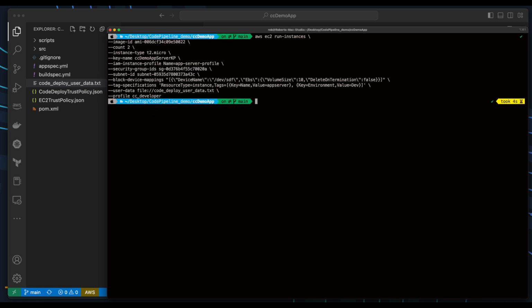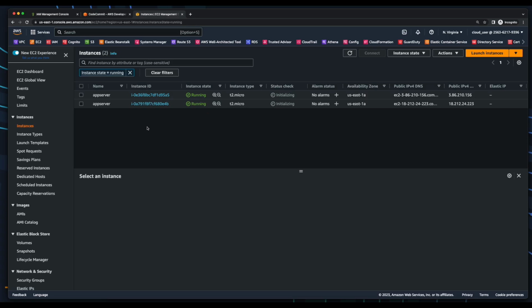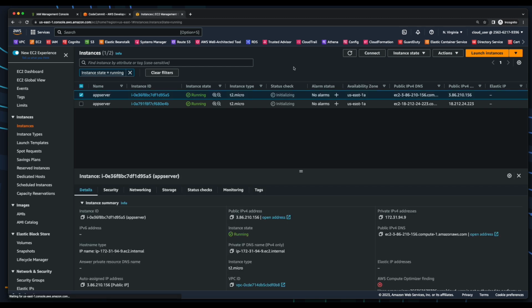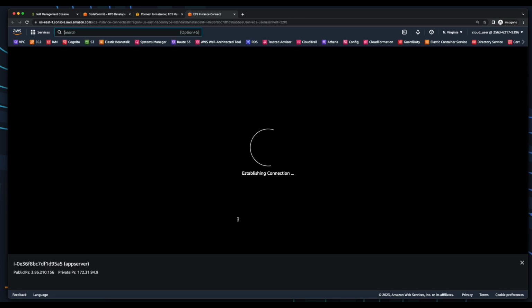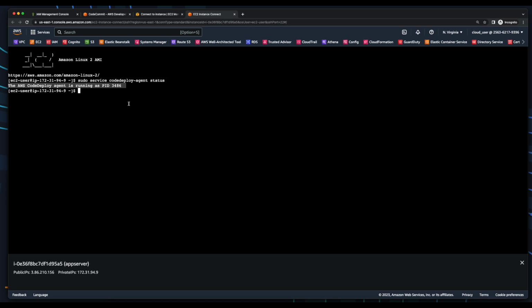Now, if we jump over to the EC2 console, after a few minutes, we see our app servers up and running. So I'll select one of the servers and click connect, and then connect to the server using EC2 Instance Connect. Then I'll run a sudo service codedeploy-agent status command to check and see if the CodeDeploy agent has been installed and is running. And we see the agent is up and running.